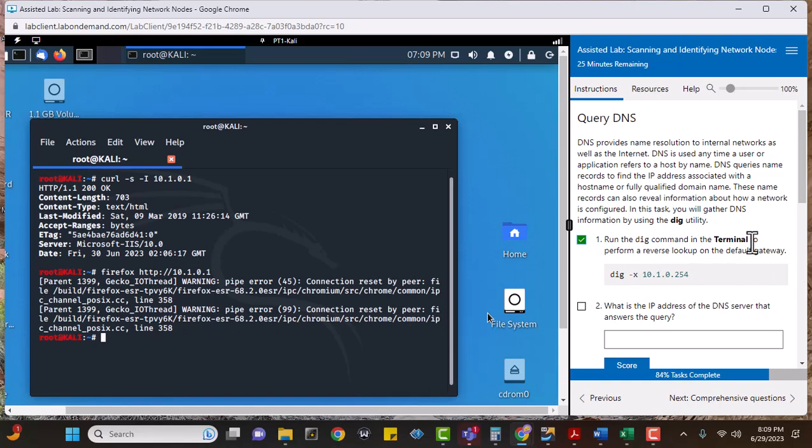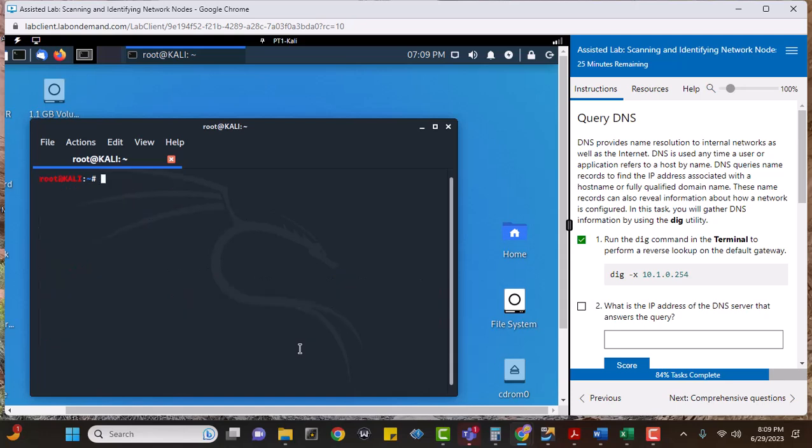So run the dig command in the terminal to perform a reverse lookup on the default gateway. That's probably what the -x means. So here we go. Clear it. dig -x 10.1.0.254.